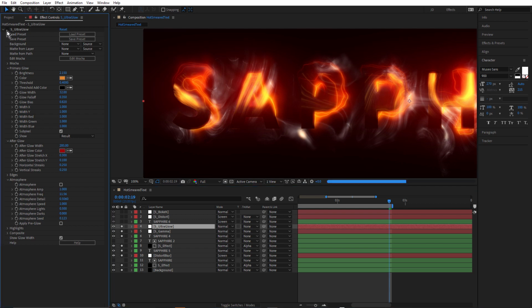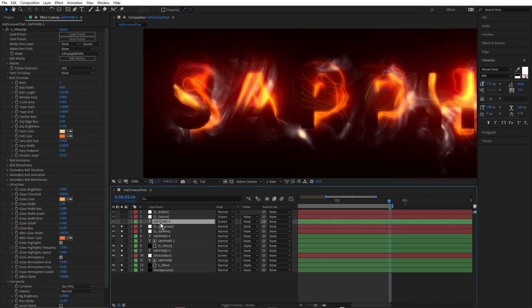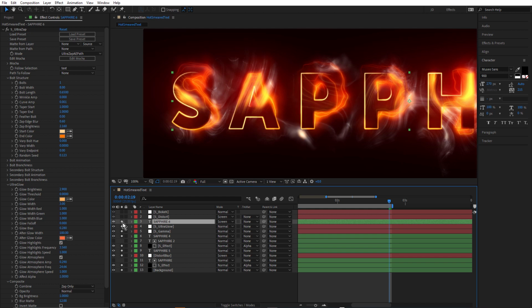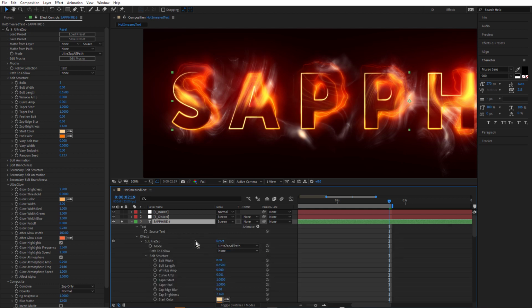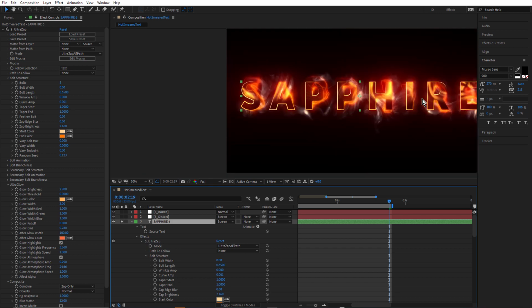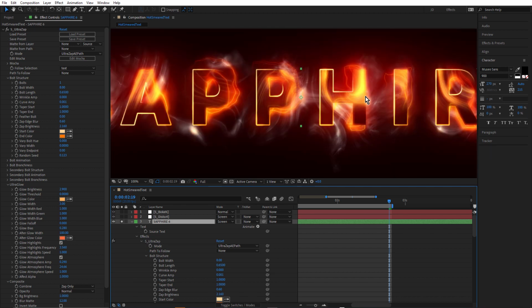Makes such a big difference to this. On top of that, we have some more Sapphire text. This one also has Ultra Zap applied. But for this one, you can see I haven't used Warp Bubble. Just used a single primary bolt with a bolt width of 8 and a taper at both ends. Because obviously readability is important as well.